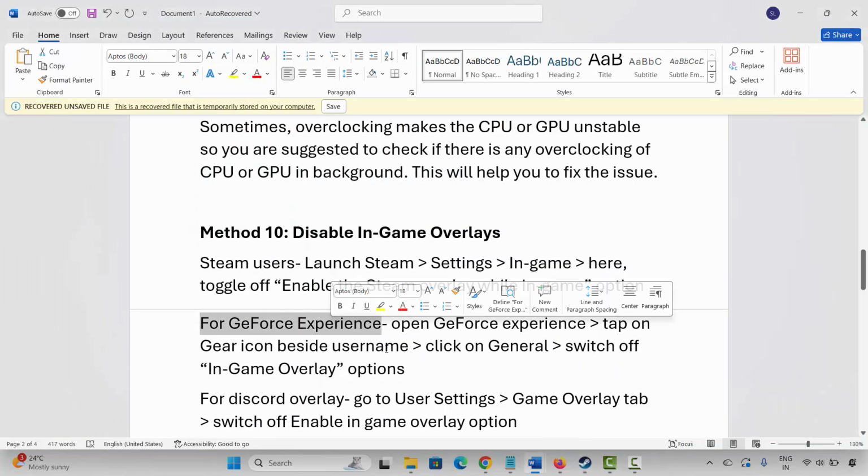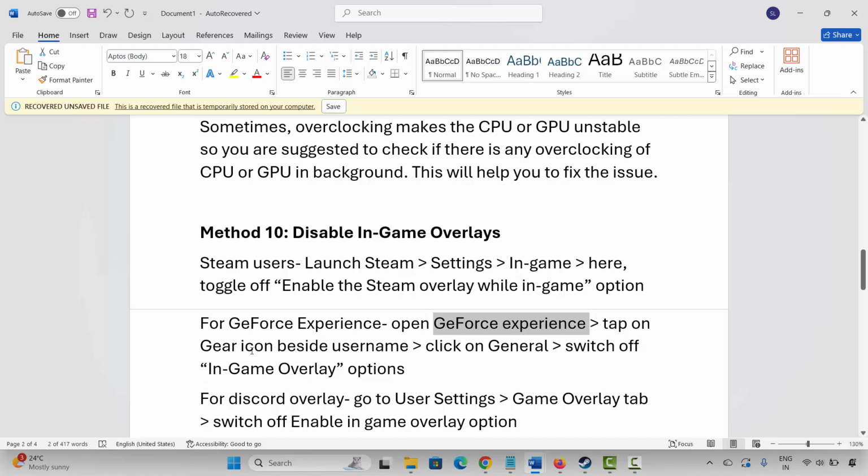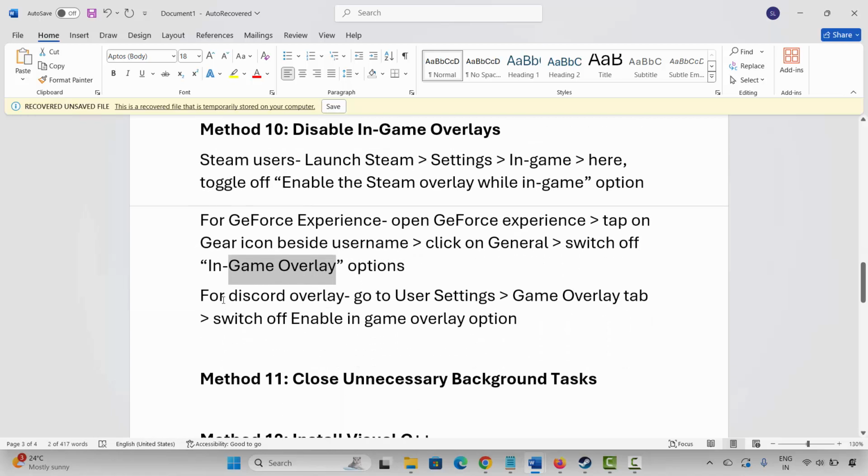For GeForce Experience, open GeForce Experience, tap on gear icon beside username, click on general, then switch off in-game overlay options from there. For Discord overlay, go to the user settings, game overlay tab, switch off enable in-game overlay option.